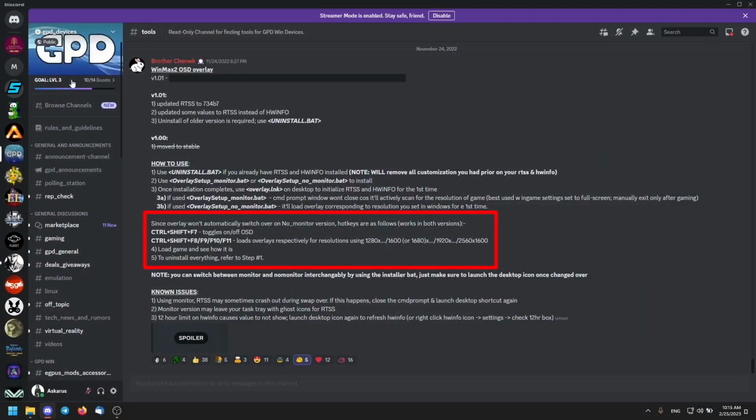Another very useful feature are the hotkeys. You can press Ctrl-Shift-F7 to toggle the visibility of the overlay. This, for example, is super useful if you are running Cypher's AutoTDP-bed. The AutoTDP-bed requires a RiverTuner Statistics Server and hardware info to be running.